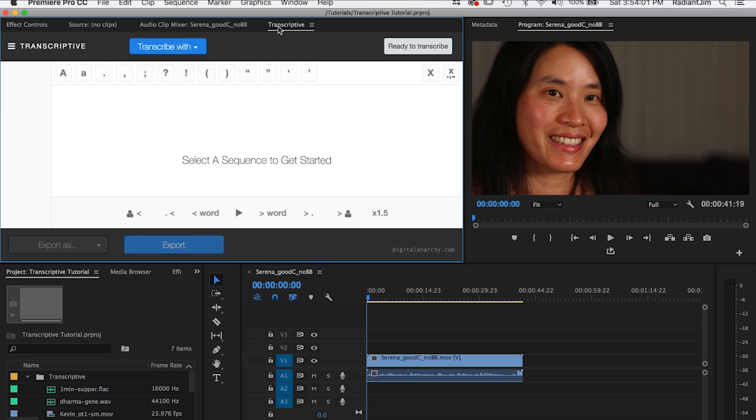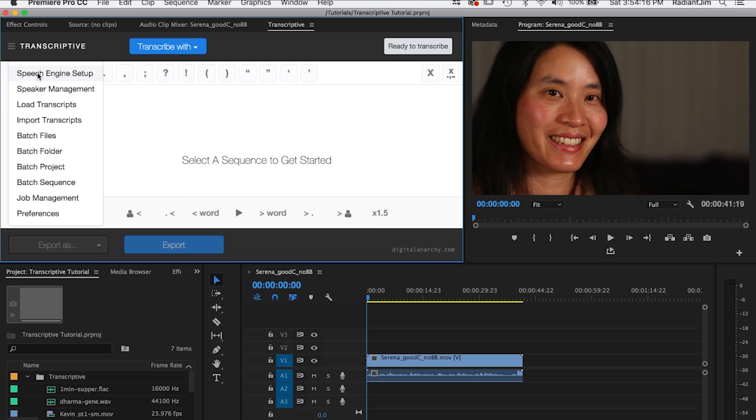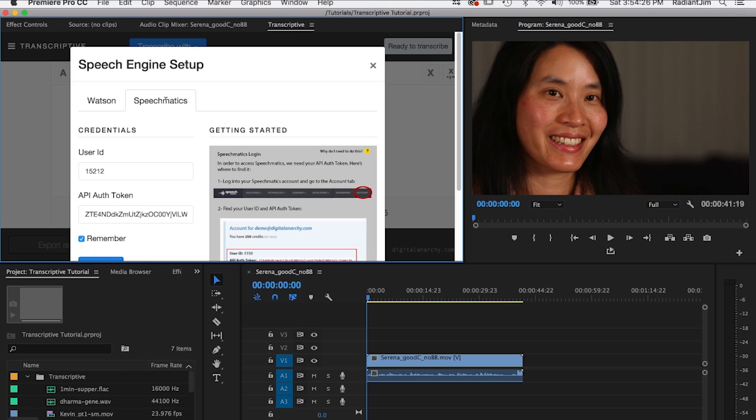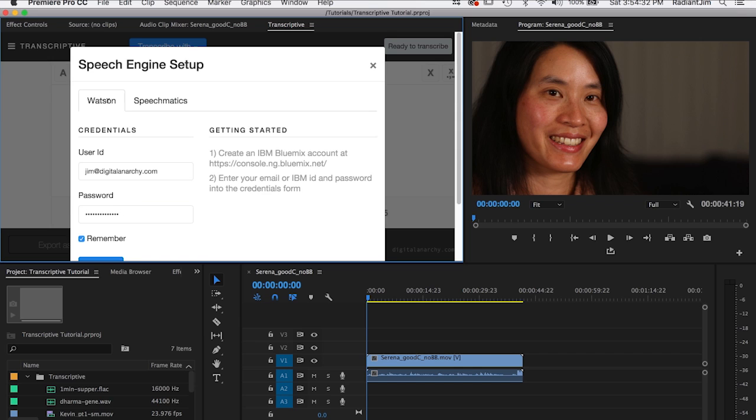So once we have that, there's a couple ways to get the transcript to begin with. We can select a sequence that we have and click on Transcribe With. The first thing you want to do before you do that is go to Speech Engine Setup. This is where you're going to set up Watson or Speechmatics, which are the two speech engines that you can use. They have different pros and cons. Watson is a little bit cheaper. You get 1,000 minutes for free, but it's less accurate. Still pretty good, but less accurate than Speechmatics.